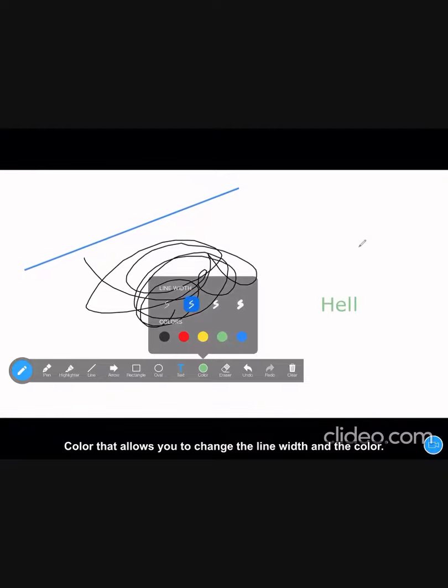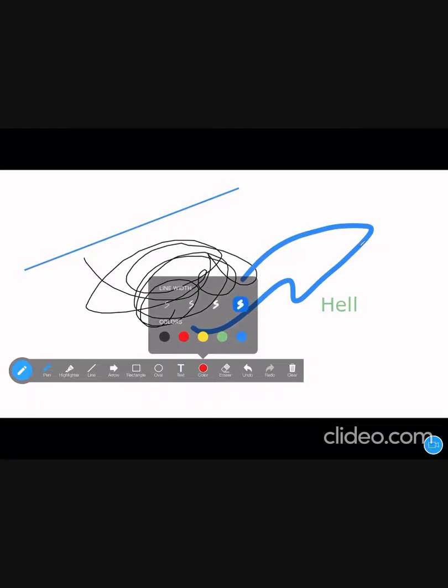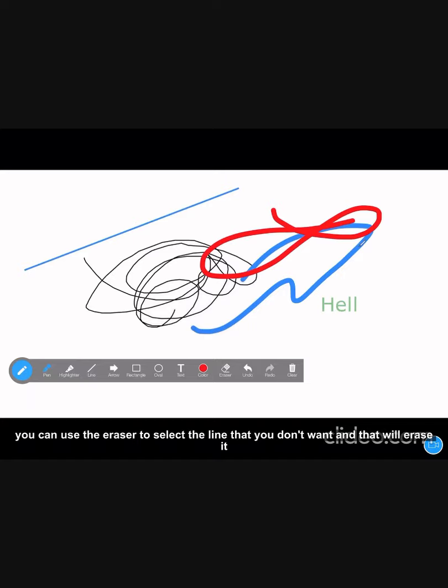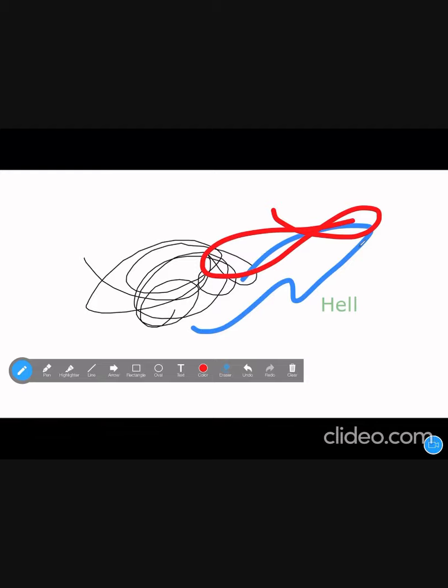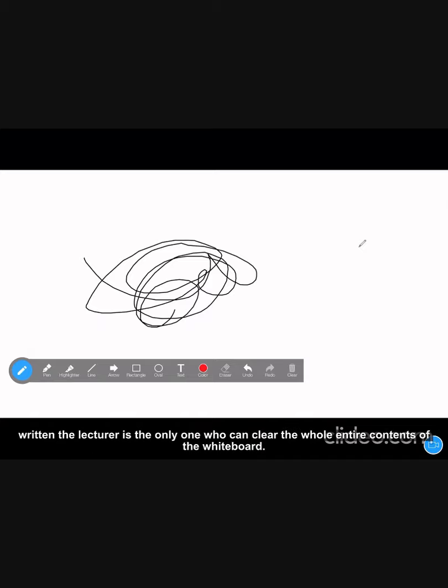Colour allows you to change the line width and the colour. So that will then change like that. You can then use the eraser to select a line that you don't want and that will erase it, or you can press clear. However, this will only clear all the work that you've written. The lecturer is the only one who will be able to clear the whole entire content of the whiteboard. He can then leave this and take us back to the main meeting room, and you'll just automatically be diverted back.